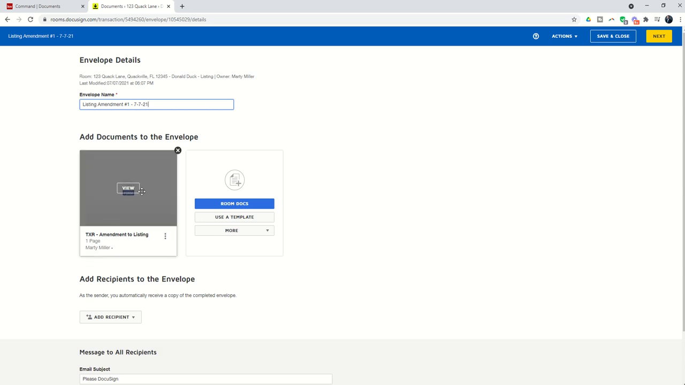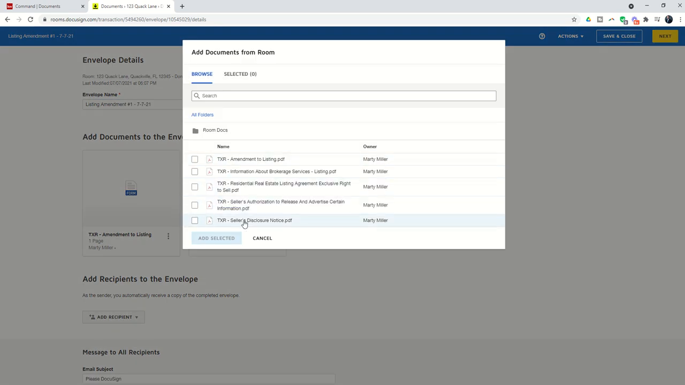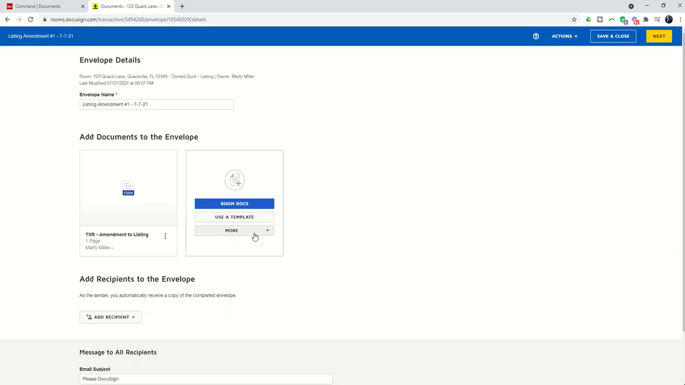Now I can see here's the document included in this envelope. If for any reason I needed to add some additional documents, oops, I forgot to grab that one or that other, I can go to room documents and you can see what's inside the room. You can also use a template. We'll have a future video on that. Or you can upload them from your computer, Dropbox, Google Drive, etc.